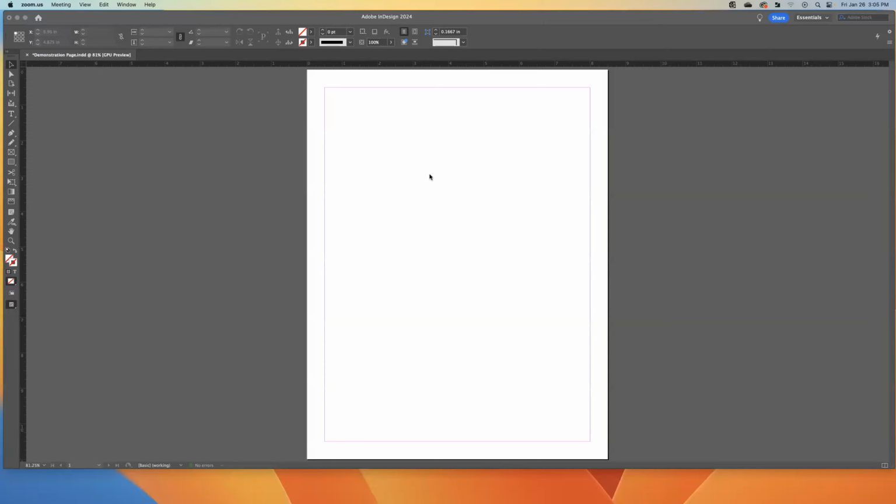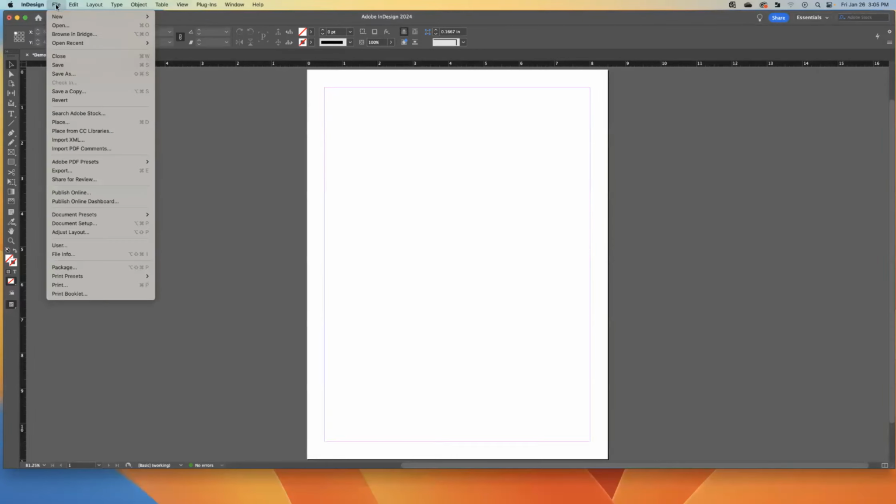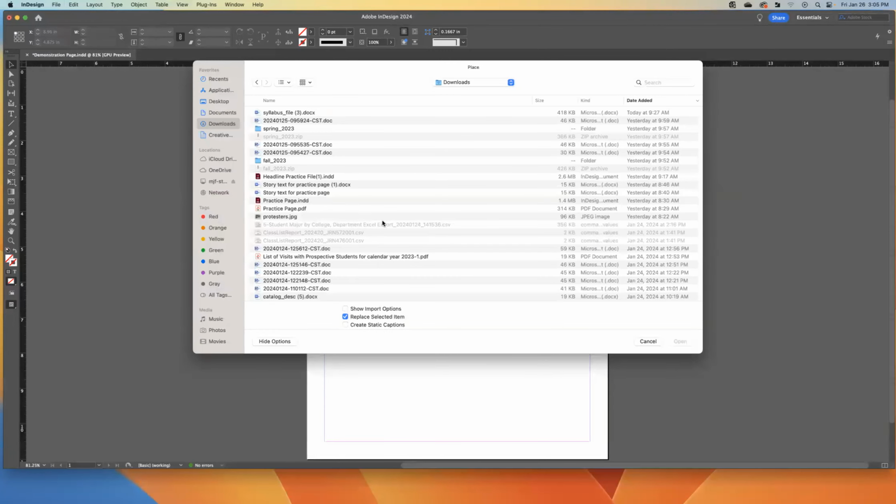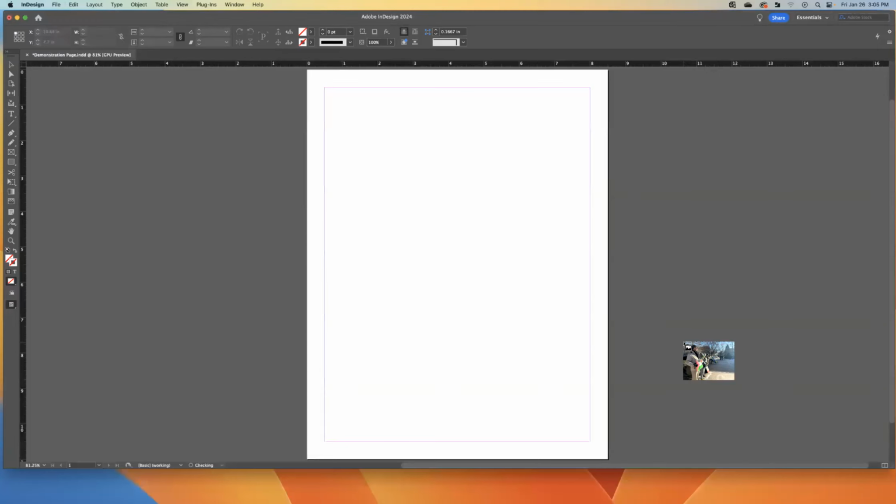So first, what I'm going to do is place an image on the page because that's what we were working on in class. So in my file here, I'm going to go to File. I'm going to go to Place. I think this is the best way to do it. I'm going to select my protesters photo and hit Open.